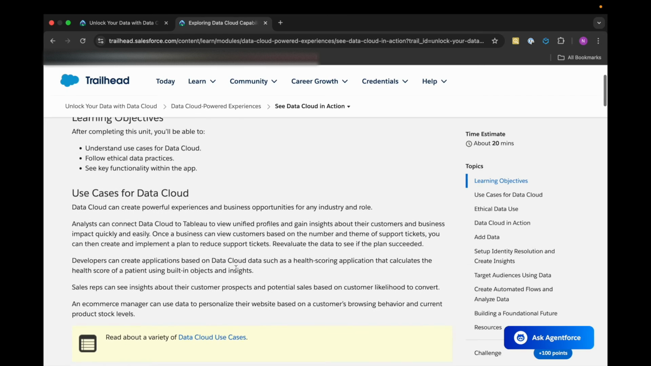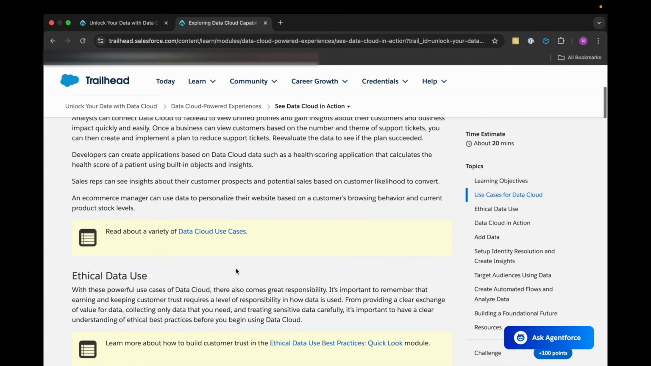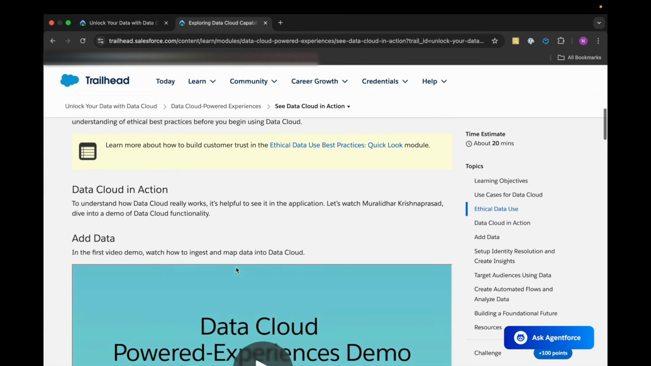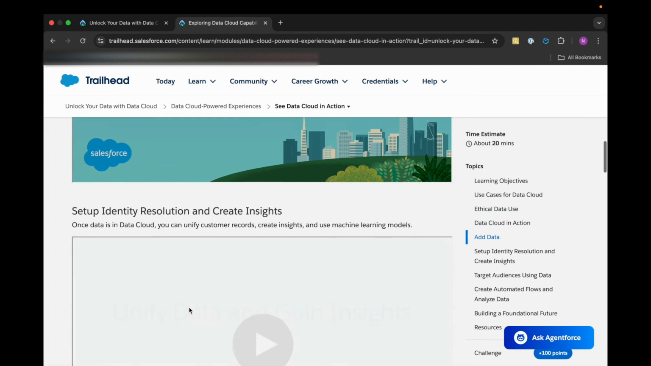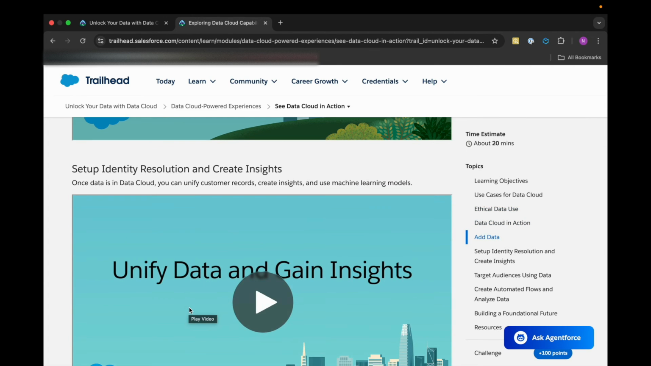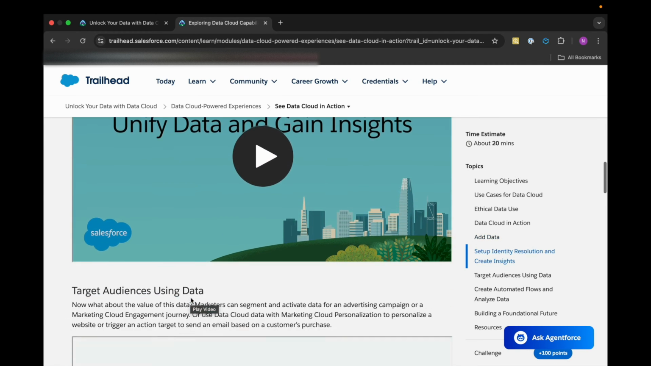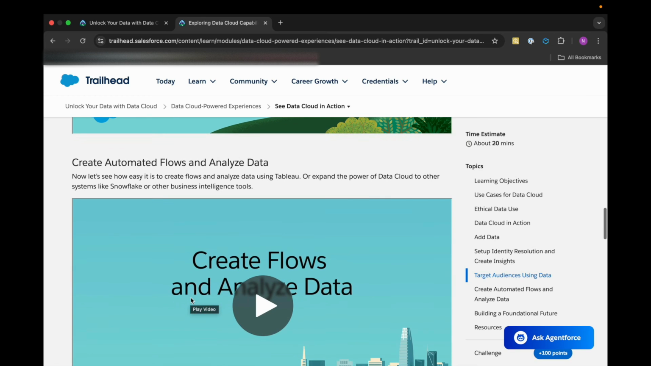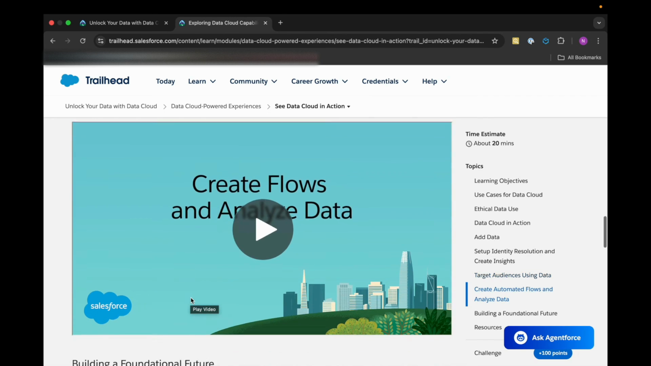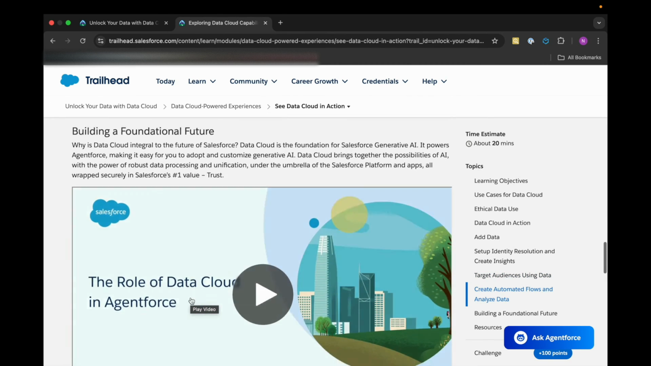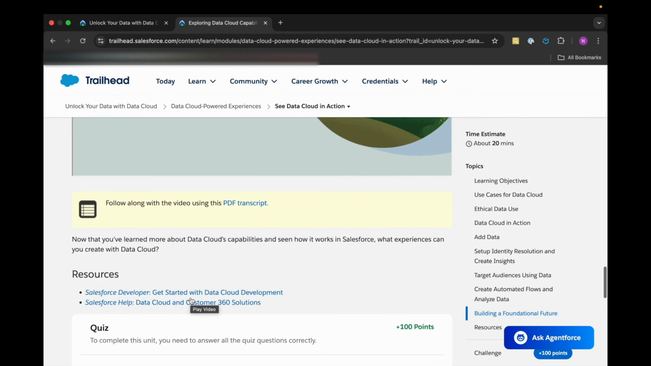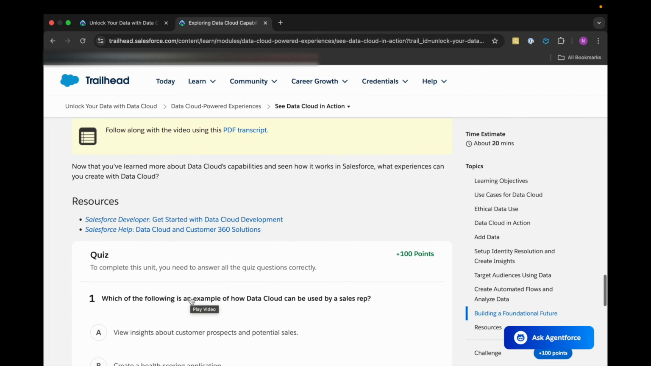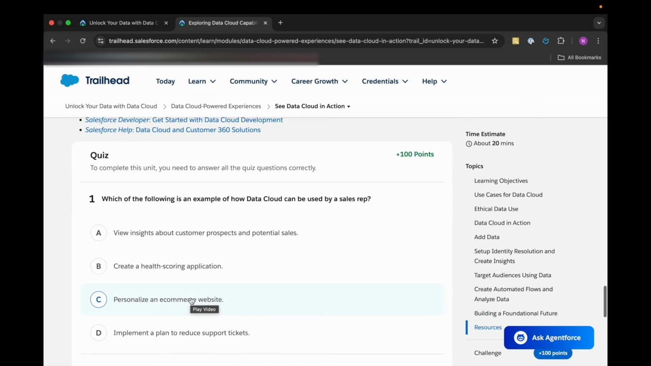There are certain examples or videos present by Salesforce. You can go through this. That is how they are adding the data, how they are setting up identity resolution and creating the insights, then targeting audiences using the data, then creating automated flows and analyzing the data. That's how you can go through it and you will get some idea. So these are those videos. We are not going through them in this video, but we'll cover the quiz.